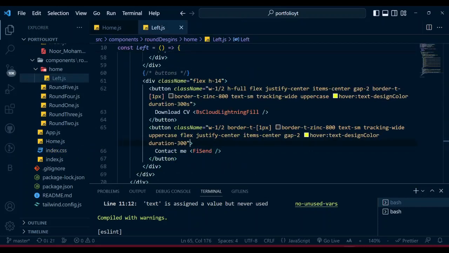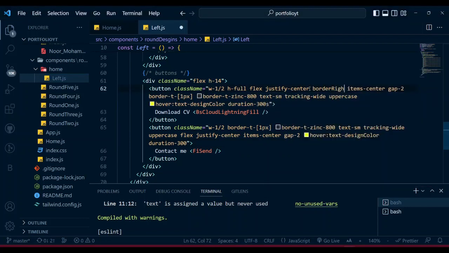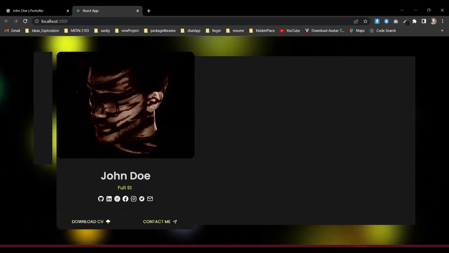So now over here in the top level, I think for our first button we need to give a border right. To give that one, we can just simply go on the top, and if we just give border right, as you'll see, it's applying perfectly.